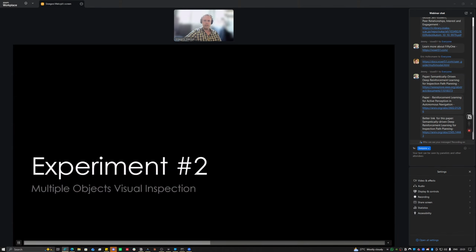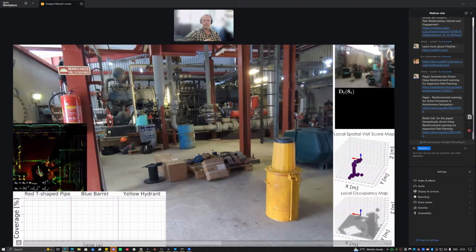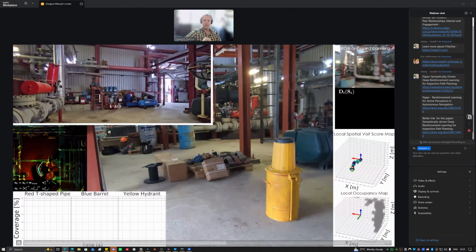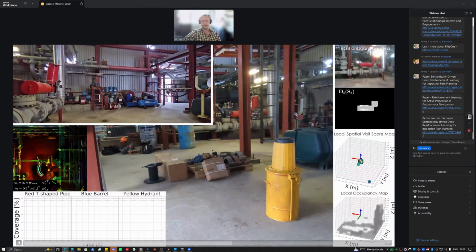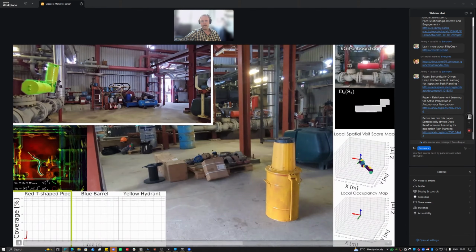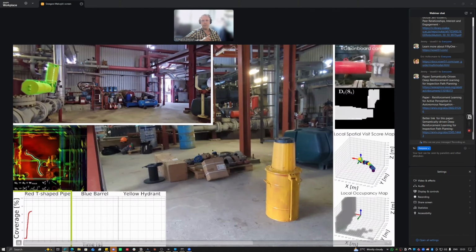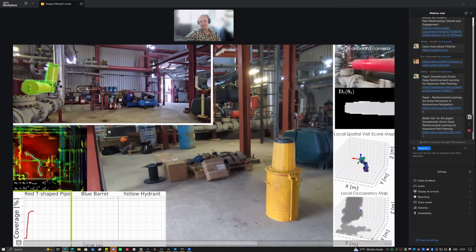And we also show it for more than just one simple object inspection. Here in more industrial settings, we perform a multiple semantic targets mission in one go. So we start with the red pipe, which will be highlighted in a second, and then the robot will continue to the blue barrel and finish with the yellow hydrant.